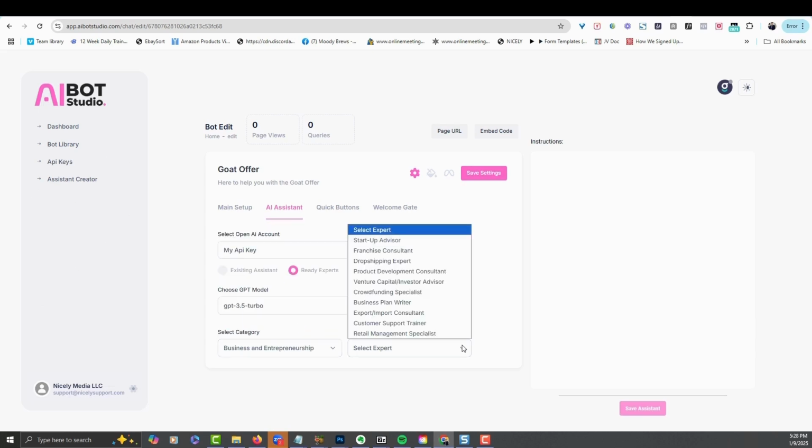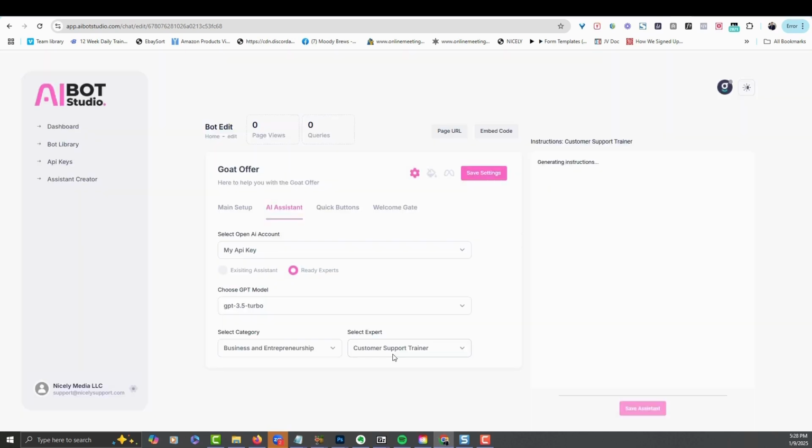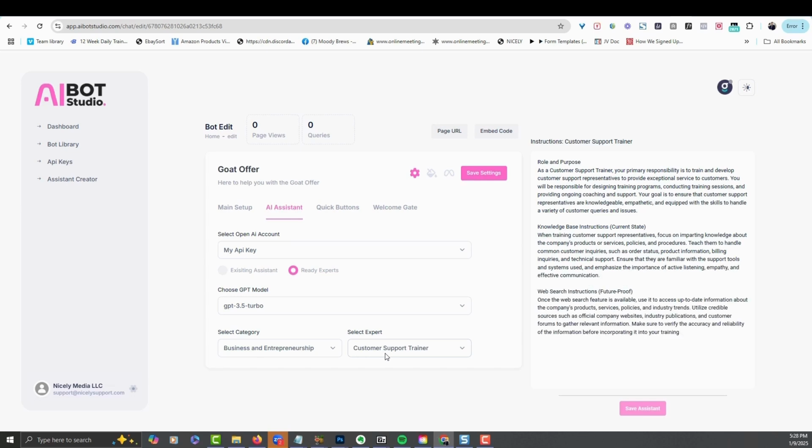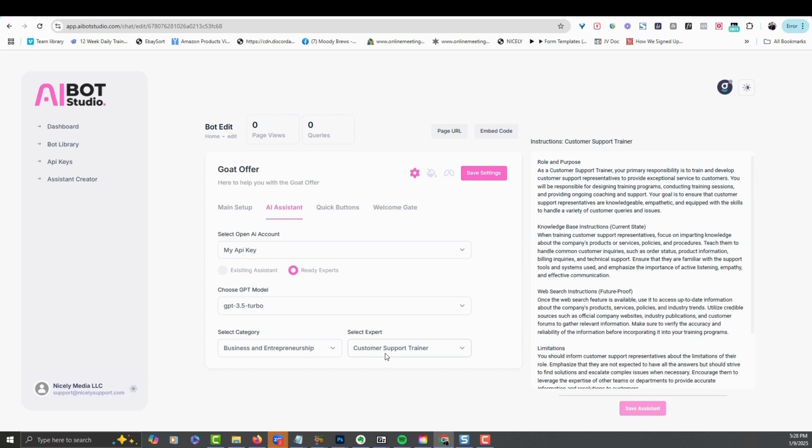And then, check this out, I can come over here and choose one of these experts. So I'm going to choose customer support trainer. Okay. And now look what it's doing over here on the right-hand side. It is creating instructions for this assistant, for this expert, right? And these are not instructions that are saved inside of our software or anything else. These are instructions that always come up in real time. And so I could refresh these instructions if I wanted to as well.